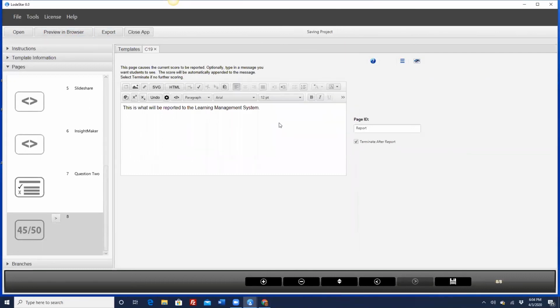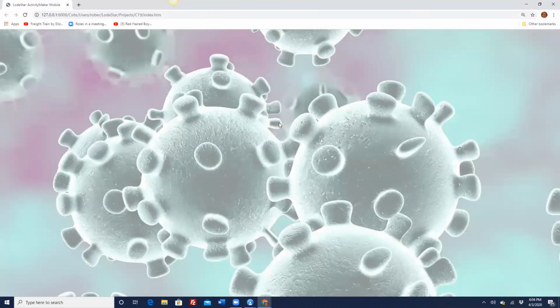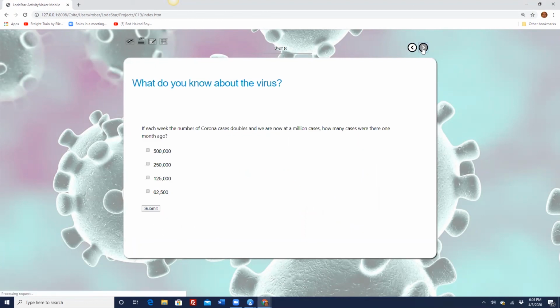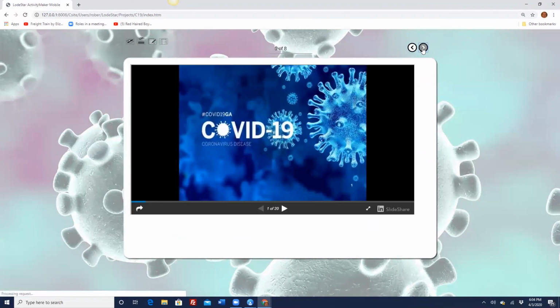I went through some basics here. We added some pages. We chose at least 3 page types. We brought in a widget. We added a report page, and then finally exported. So those are the basics of LodeStar and LodeStar 8.